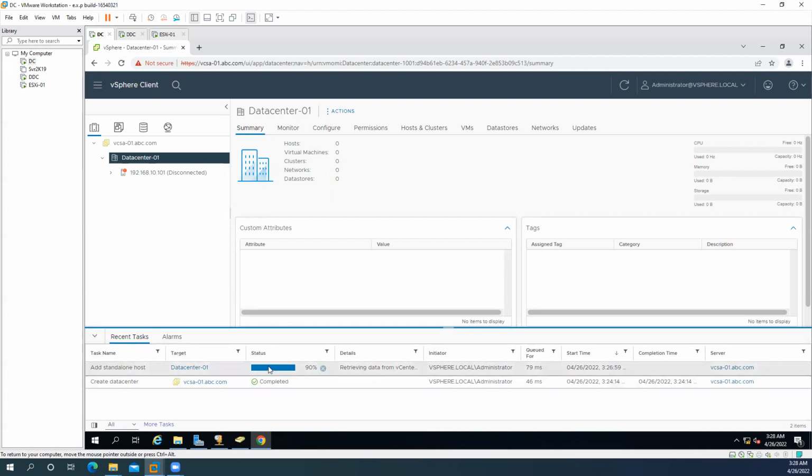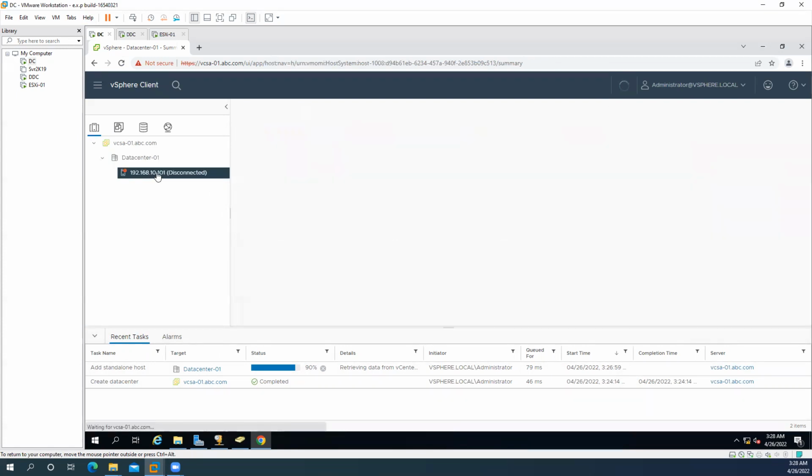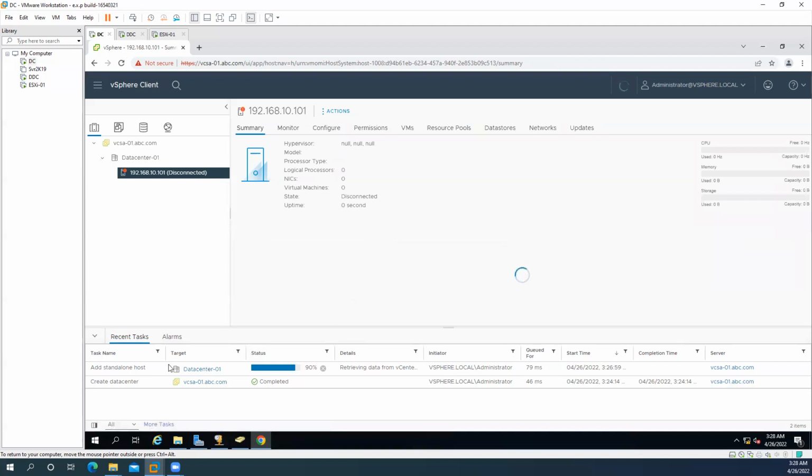So guys, still on 90%. Let's wait for it. In the meantime, we can also refresh this console. Let's refresh it. So it's not connected now. Let's wait while it is retrieving data from our host, which is running on 192.168.10.101. So let's wait.